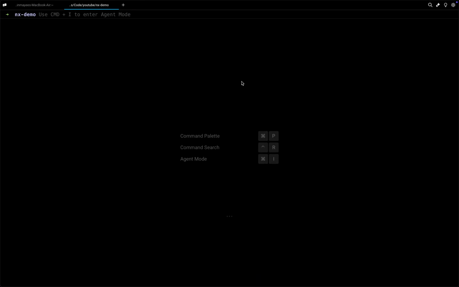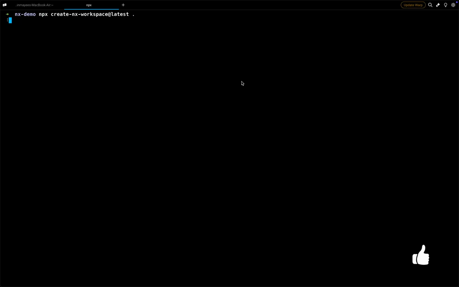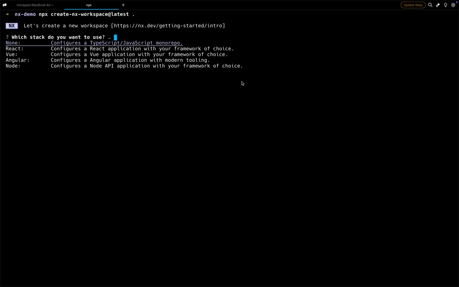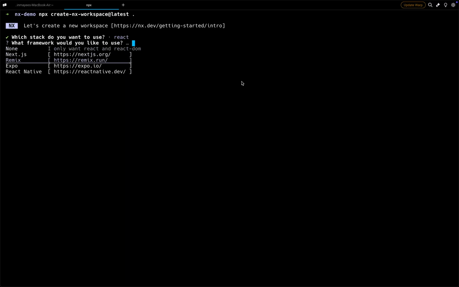So the command to generate a workspace is npx create-nx-workspace@latest. And this dot means you want to create the workspace inside the current directory. That's it. Now this will give us prompts about setting up various kinds of projects in the workspace. For example, we can set up a React project, a Vue project, an Angular project, or a Node project. So let's go with the React one. And you can choose frameworks from here, but I'll go with none, which is vanilla React.js.